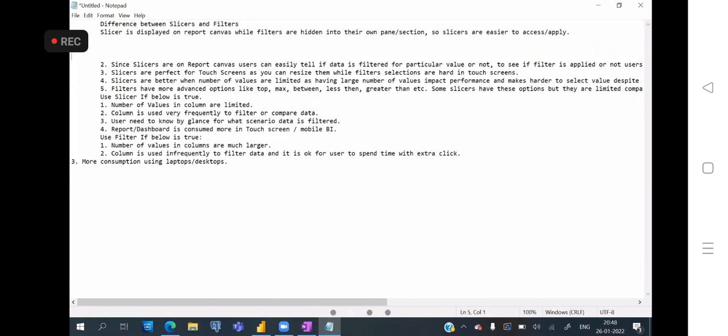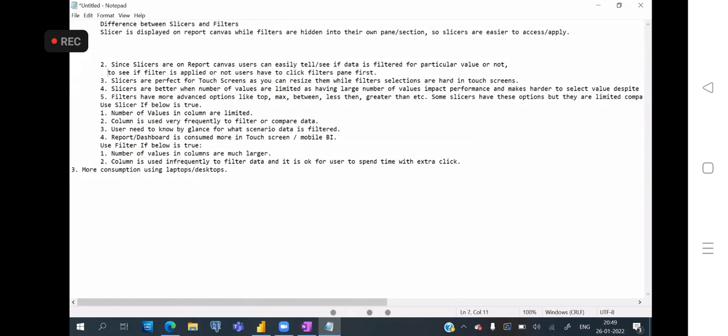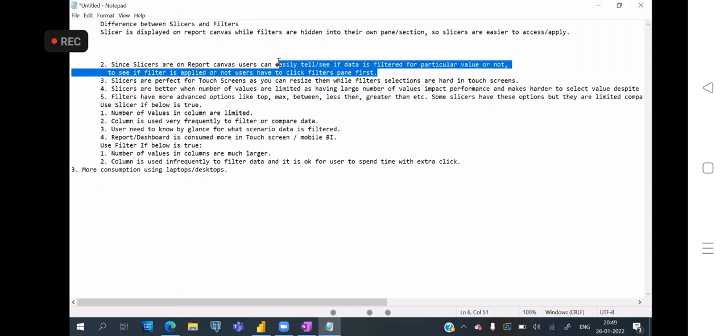The second one is, since slicers are on the report canvas, the user can easily see if data is filtered for a particular value or not. To see if a filter is applied or not, users have to click on the filter pane first. So that's what I said before, right?